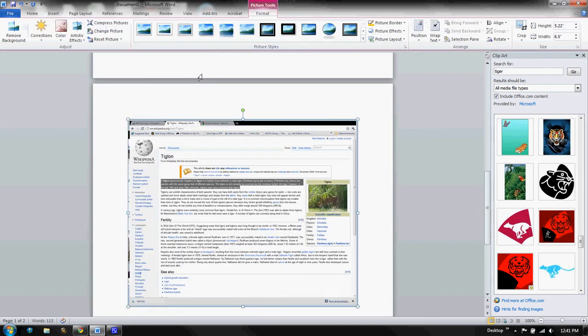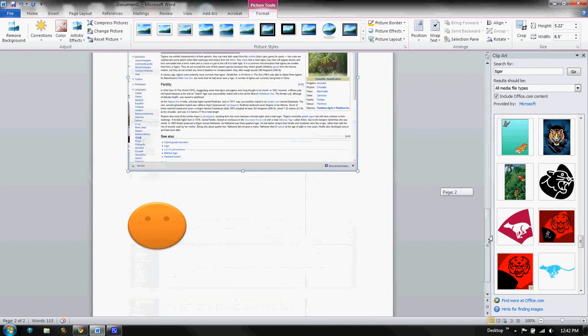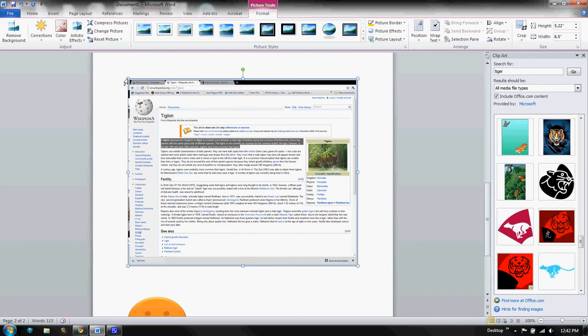So for instance, I have a Wikipedia article that was open in one of my other windows, and it's able to see that, and now I've actually put a screenshot of my desktop or my page right into Microsoft Office, and I didn't have to do the whole print screen, control, paste, any of that stuff.